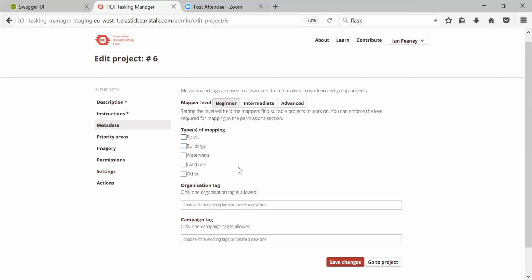Now, the type of mapping, the way this is going to work is very much getting worked on over the next couple of weeks before the final release. So I'll not say too much about types of mapping just now, but suffice to say that these items here will drive pre-canned instructions for the task, for the project. And here is where we complete the tags that we saw.